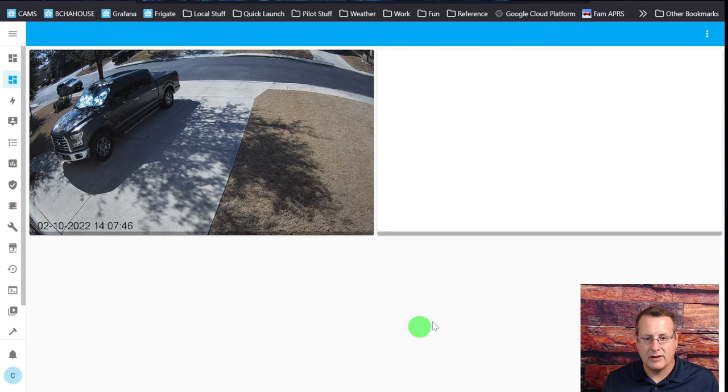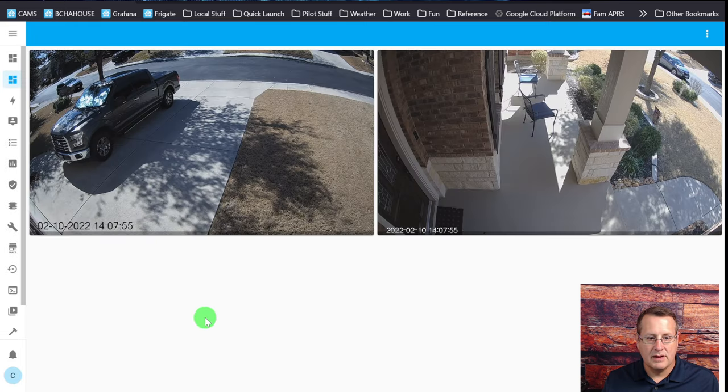Now you can see there's a little bit of delay here. And it's all going to be dependent on your network and on the camera. So let me refresh that again. Sometimes it's fast and sometimes it's not.